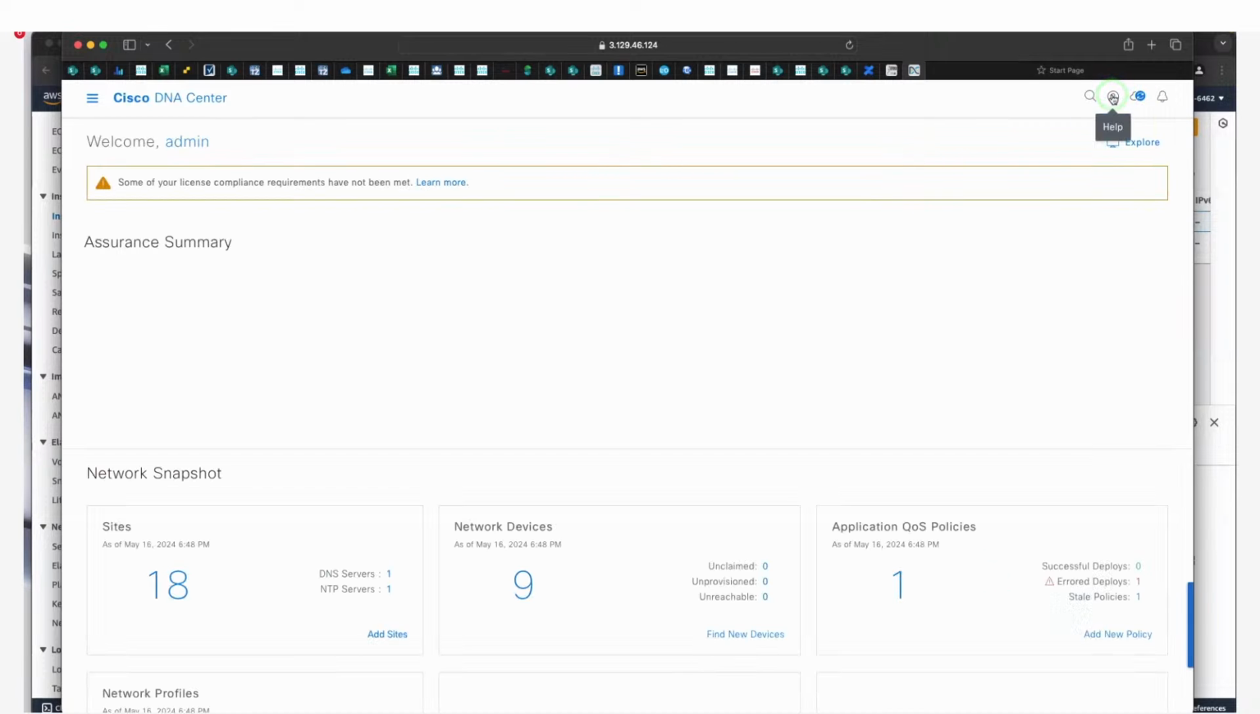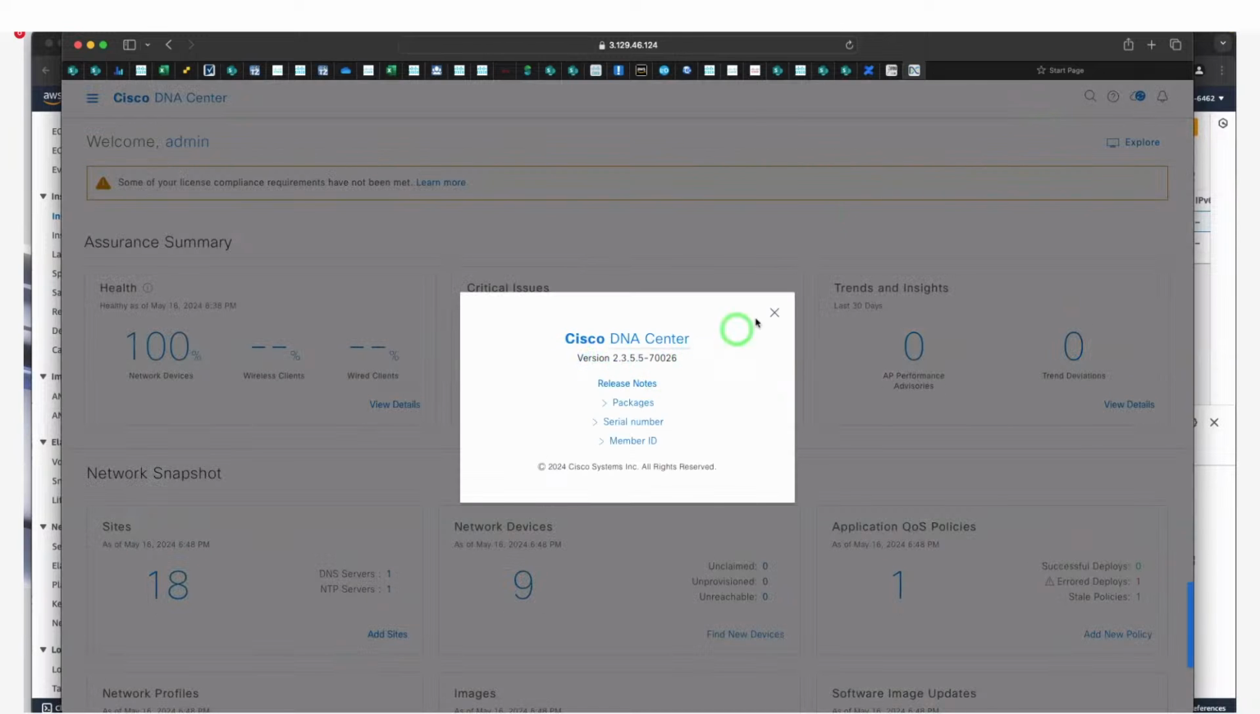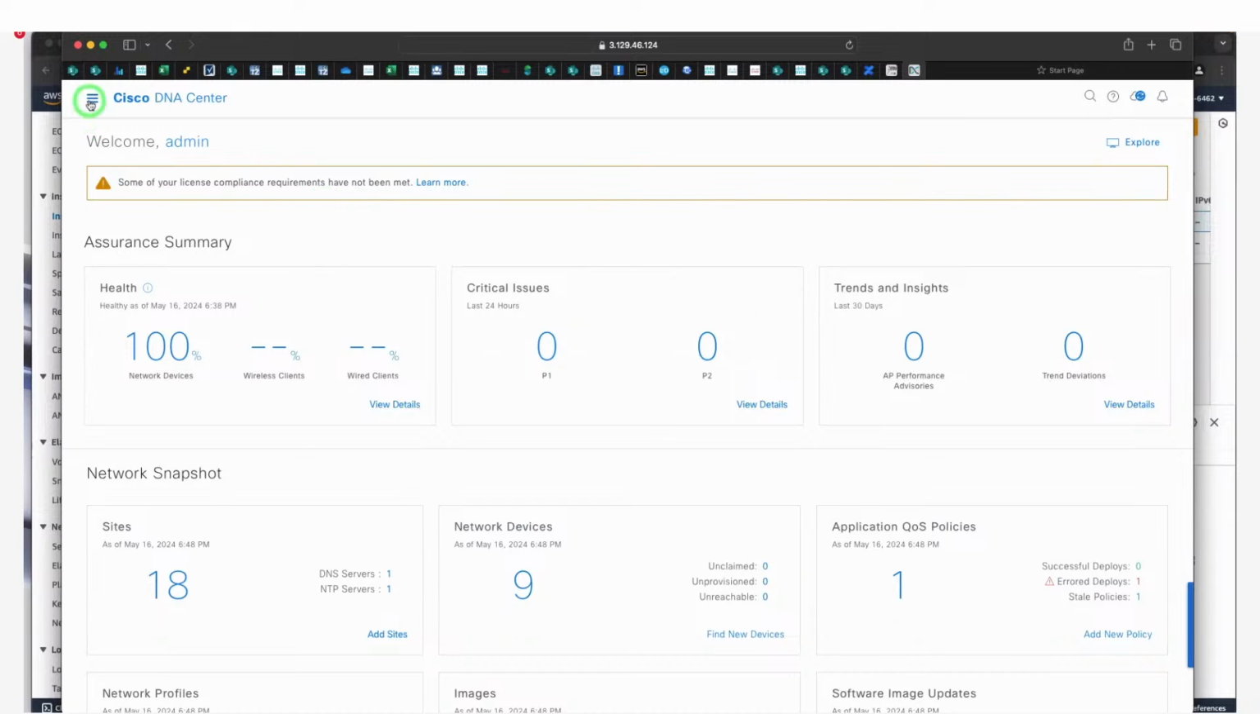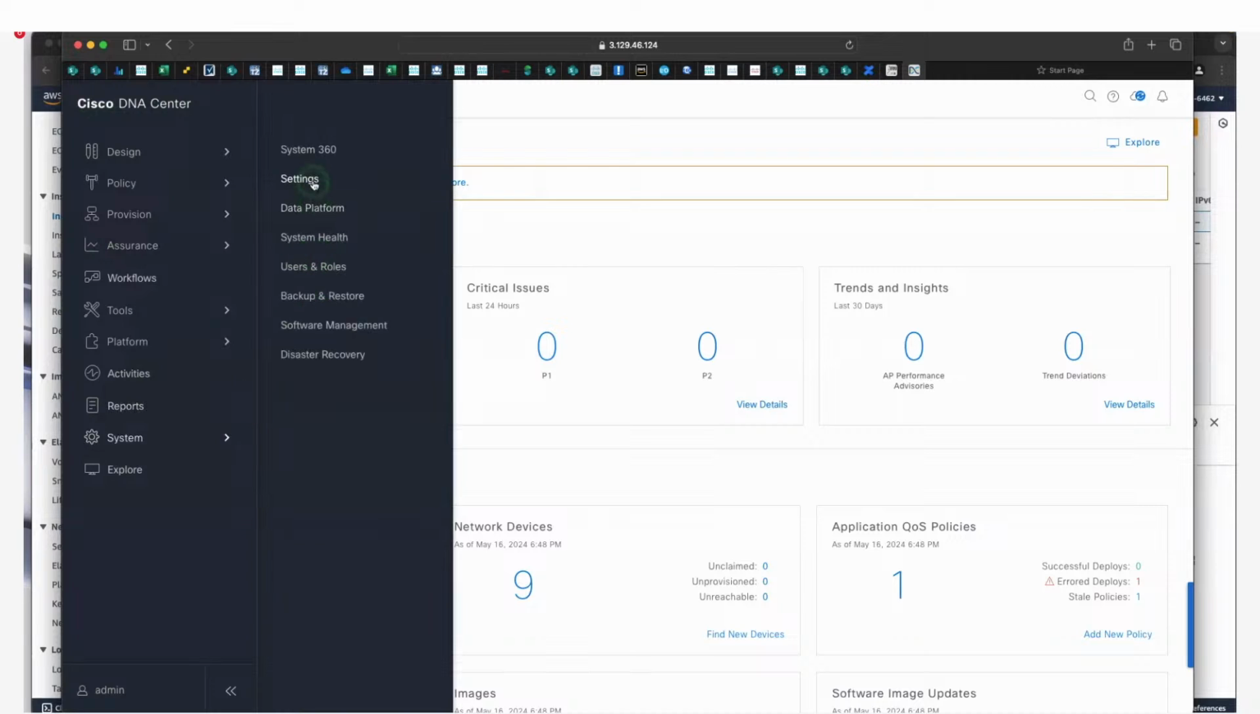Let's take a look quickly. It's a 2355 version that we have on this Catalyst Center on AWS. This is exactly the same that I showed you on my console, and you can check all the same system settings that you had before.